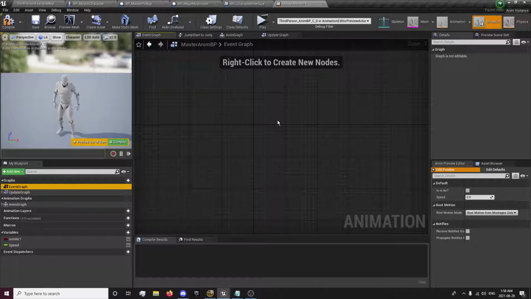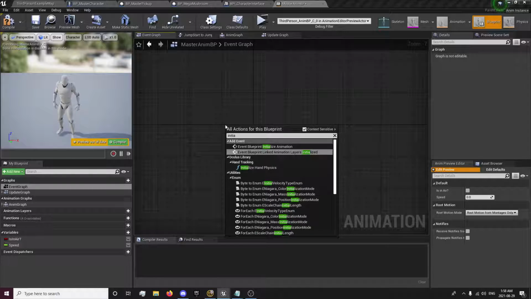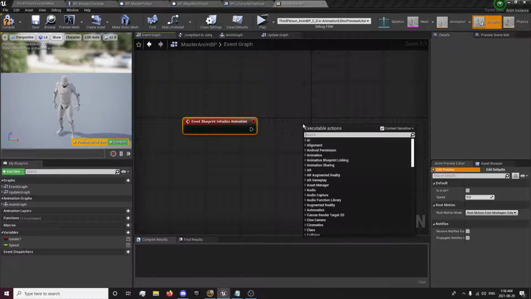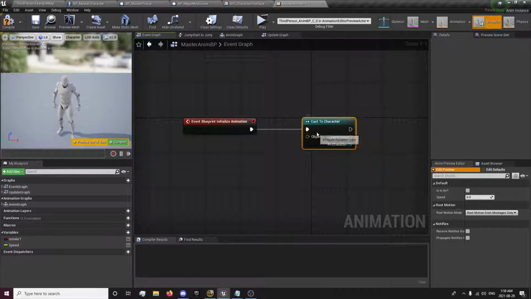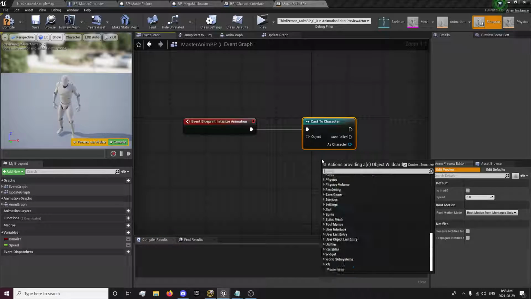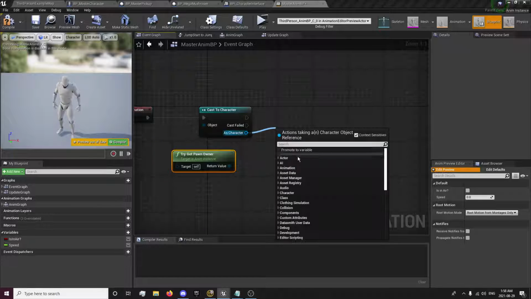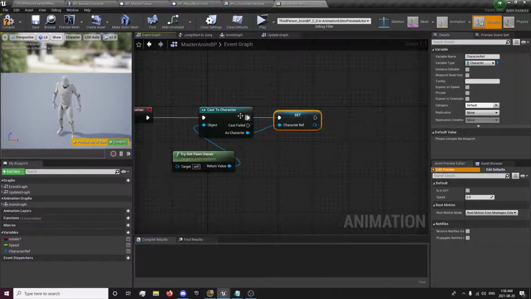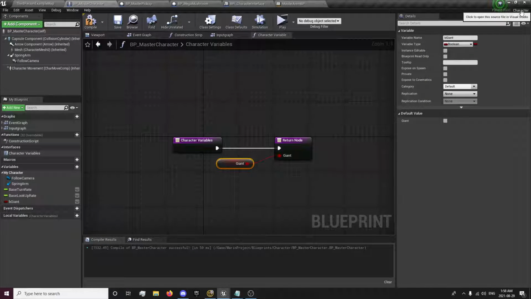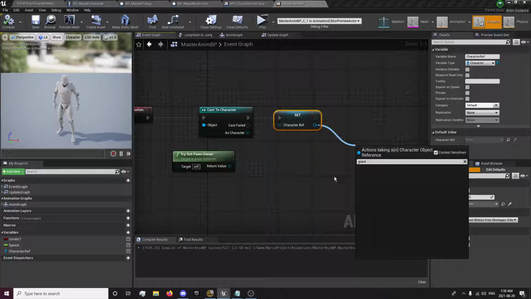we're going to cast to character. So when the blueprint is initialized, cast character, try get pawn owner. If you notice, first we'll just create the character reference. But we have a reference to our main character class, which is the parent of our blueprint right here, which doesn't have this variable in it, for example. So you can't just search giant, it won't show up.